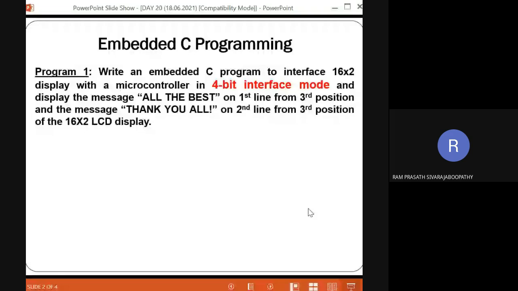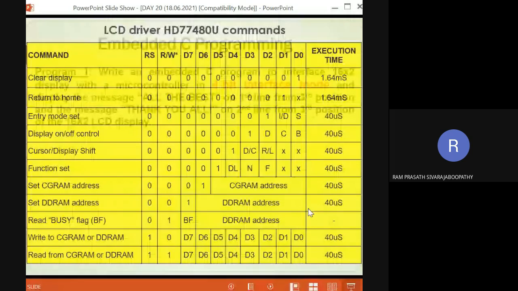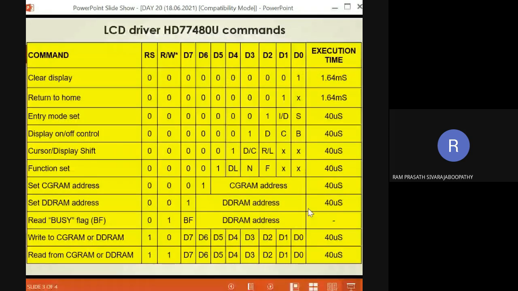When I say 4-bit interface mode, which of these commands do you have to use to set the 4-bit mode interface? Any idea? Kindly refer to the slide and reply in chat. Probably we can complete it within some 30 minutes.